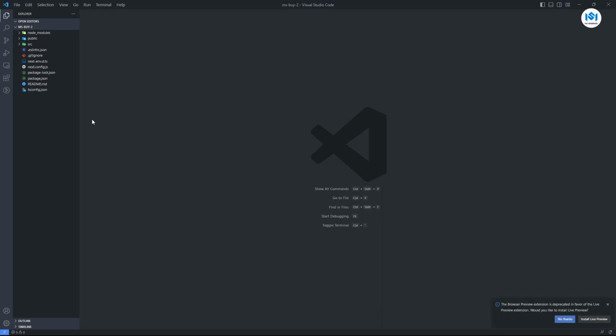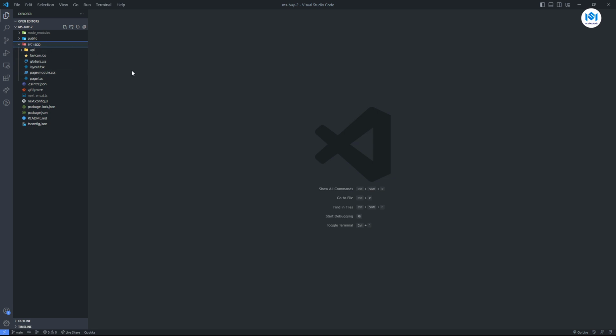Alright, so I have my new project opened in Visual Studio Code now, and we can look at the file structure. Because I use the SRC directory, I have a parent SRC directory, and when I open it, I have the app. Inside app, I have the API folder, which has hello and then routes.ts. We're not going to be using the API folder. So there are these files in the app directory.